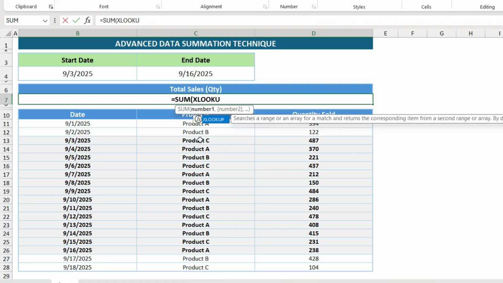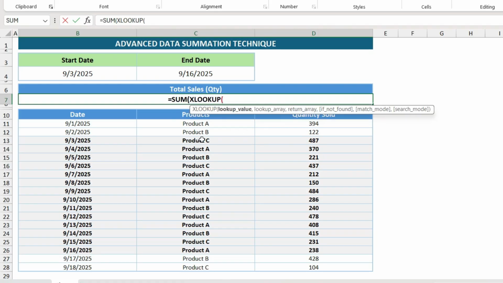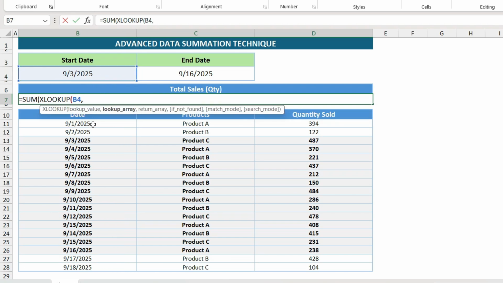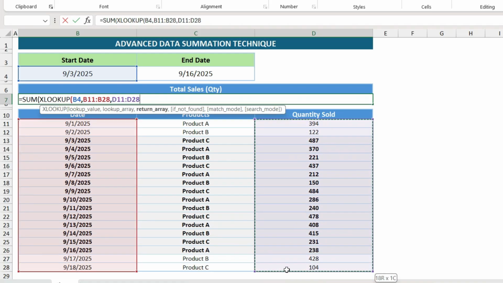Type lookup, then open parenthesis. First, enter the lookup value, which is the starting date located in cell B4. Next, type a comma and select the lookup array, which is the list of dates in the table. In this example, select the range B11 to B28. Type another comma. Now select the return array, which contains the values we want to sum. That range is D11 to D28.